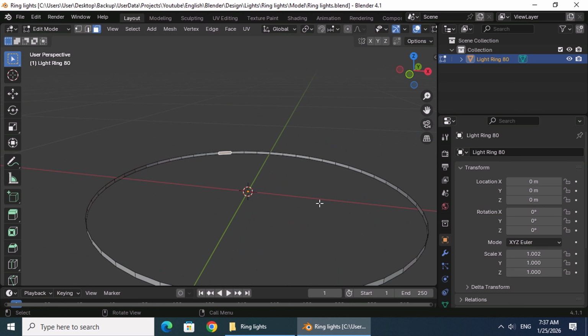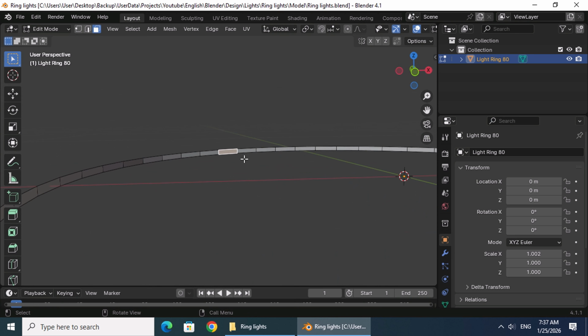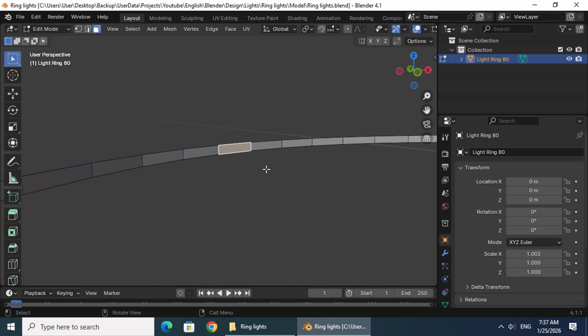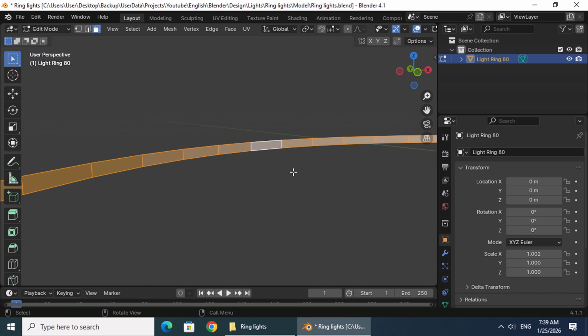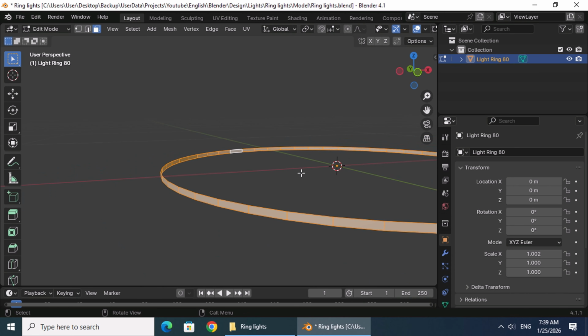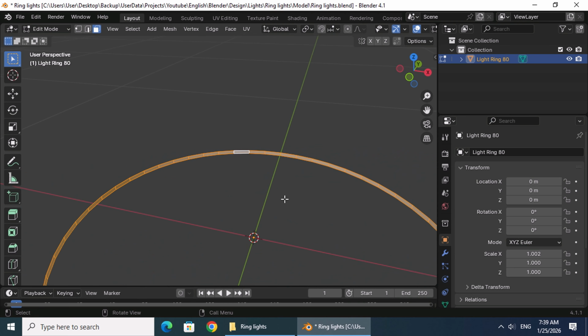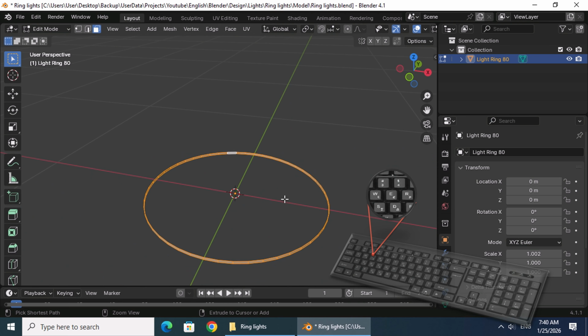Expanding the selection manually with Shift and click would take too long, so here's a faster way. If we hold Alt and click on the right or left side of a face, we perform a loop select. This selects an entire row of faces around the model. The same shortcut works for vertices and edges that form loops.